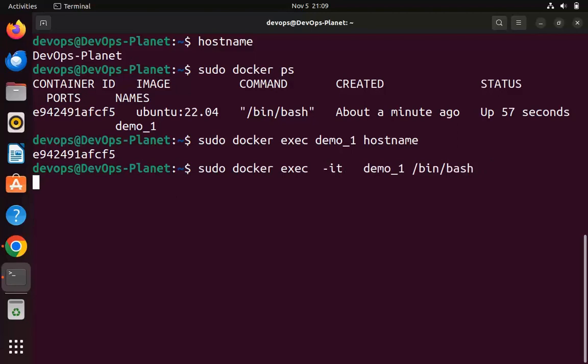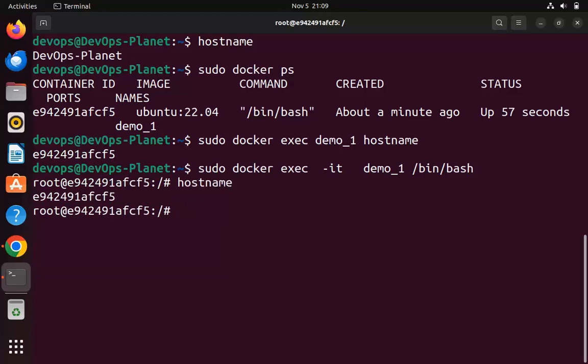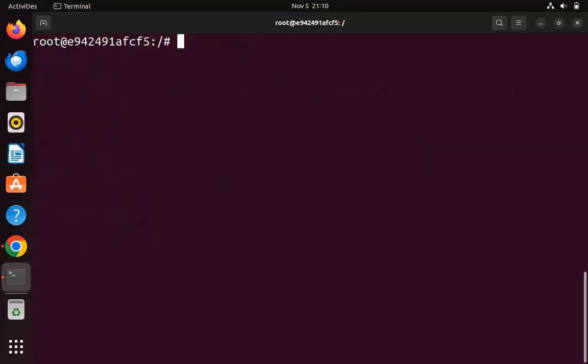So if I press enter, let's see. As you can see here, we can see the host name of the Docker container which I printed previously, and now we are logged in as the root user. So now you are inside the Docker container. If you perform any command here, that will execute on the Docker container, not on my local machine. So now let's set up the Apache server on this container.